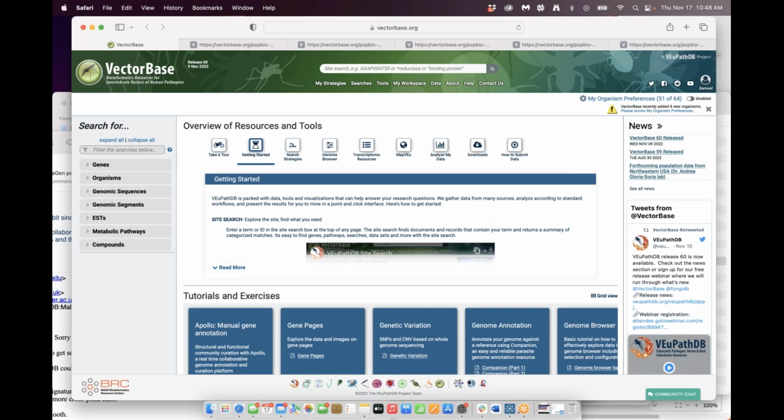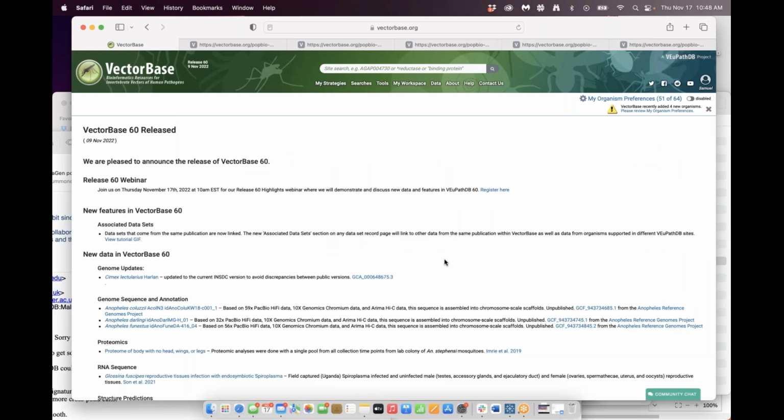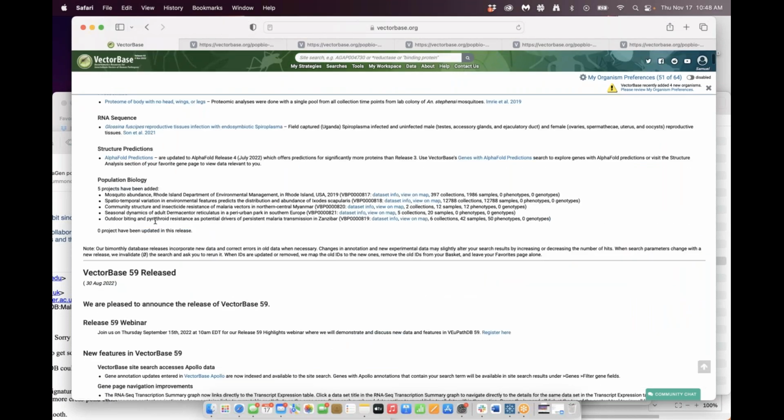So yes, I'm going to be speaking today about some VectorBase map view projects specifically. So I'm here at the VectorBase website, and I too will go to the VectorBase-specific news. And I will be talking about these 5 population biology data sets. Now, when we say population biology, we mean that it appears in our map view portion of our website, which is only available in VectorBase right now, not the other component sites. But if you think there's a data set that would be relevant to our map view, please let us know.